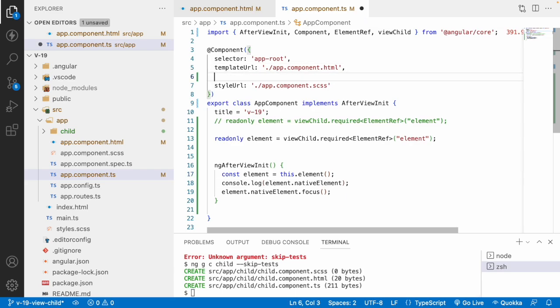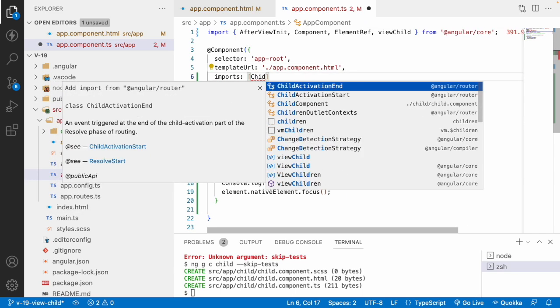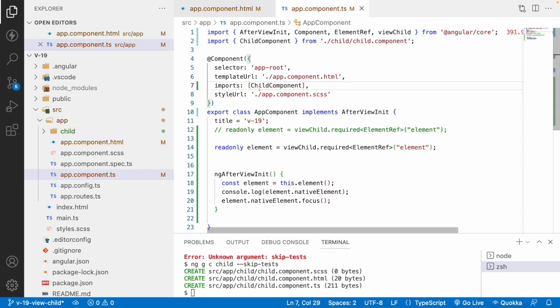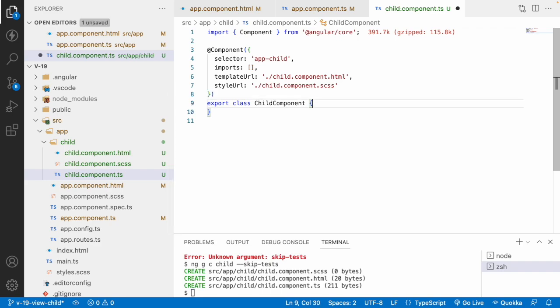Let me import that particular component. As it is a standalone component, I can import directly child component. Now let me go into our child component and let me create one variable called title is equal to, I'll use title child, and I'll use a value called Techshareskk Angular 19 version. Save. So I'm writing a label inside this child component.